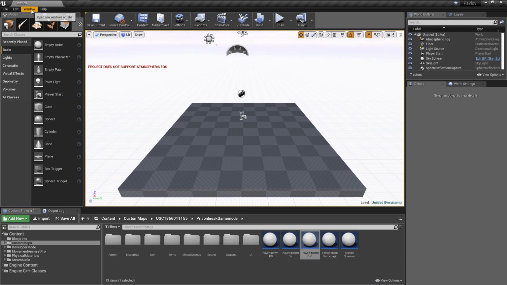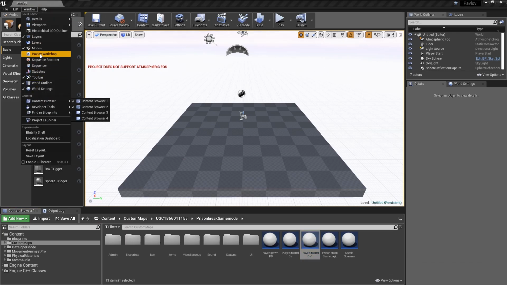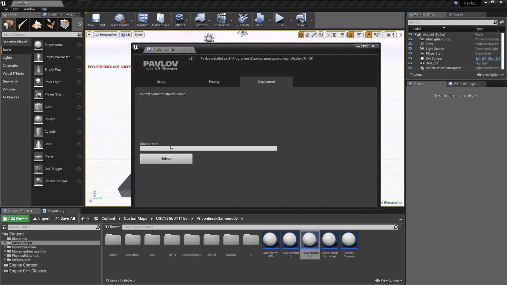Last step to go from here is to just hit Window, go to Pavlov Workshop and hit Deploy and Submit. After you have successfully uploaded your version, just go in game and make sure that the version is actually correct, and I will show you how to do it now.